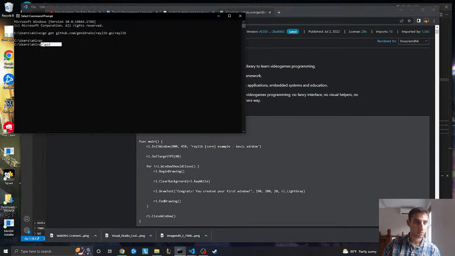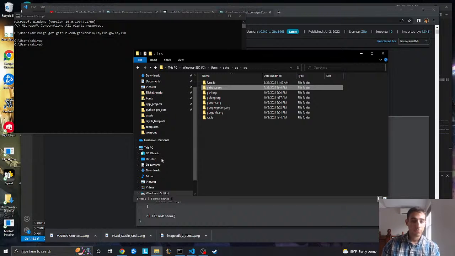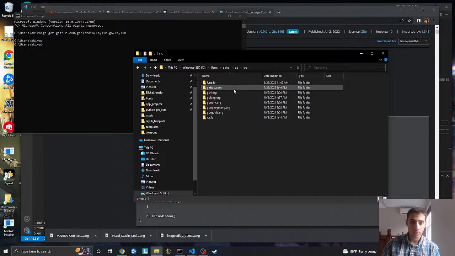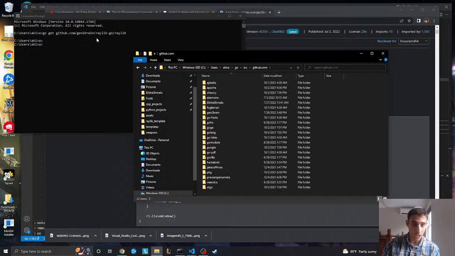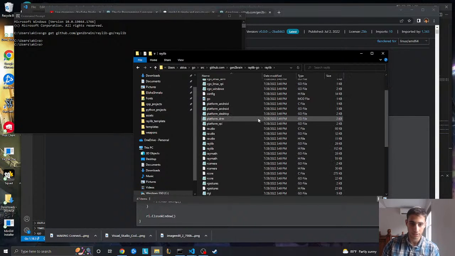Great, so, okay, we got it. Now, the way you would check is, first of all, go to your Go directory, your folder, scripts. This one, since it starts with GitHub, it will be in the GitHub folder. Gen2Brain, so you should have a Gen2Brain folder now. Raylib-go, and then Raylib. This is basically where everything is.